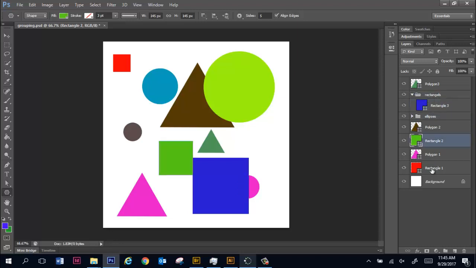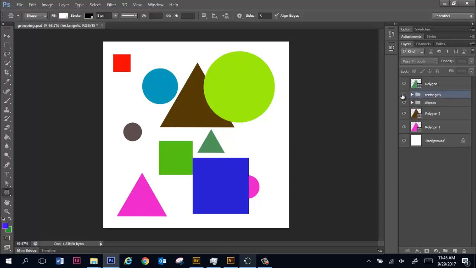I can also control click these other two. I didn't spell rectangle right, but that doesn't really matter. And put them in that folder. Now all of my rectangles are inside the rectangles.